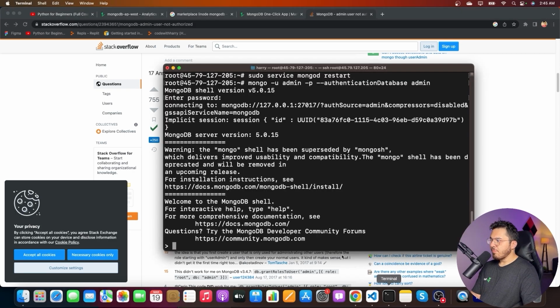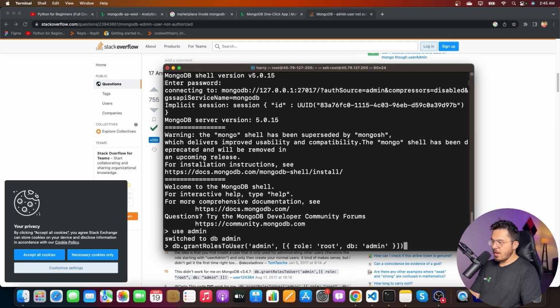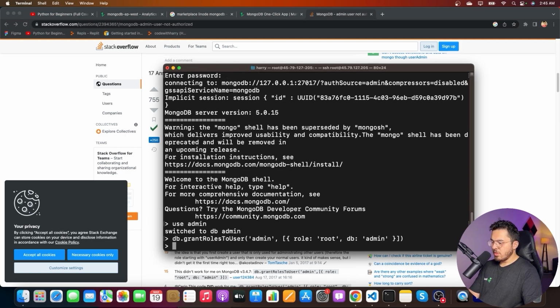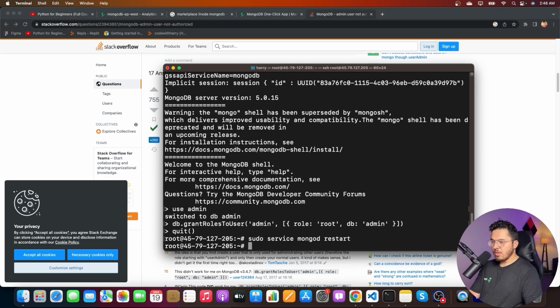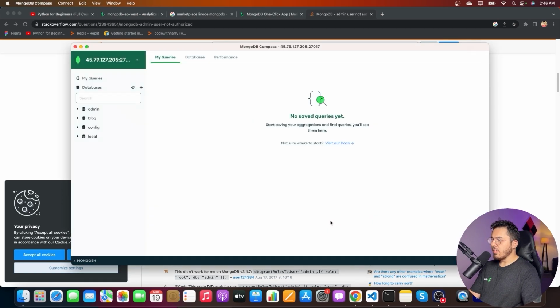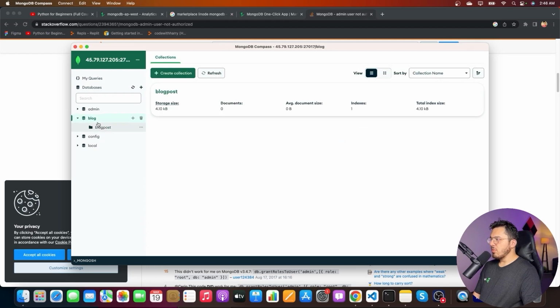So let me say use admin, and now we want to grant roles, and I'll quit and restart my MongoDB service, and let me see if I can create a database now. Yes, it worked. Okay, awesome. So all you need to do is give permission to the admin user so that it can create a new collection and a new database.